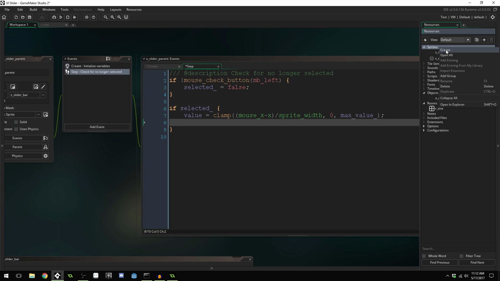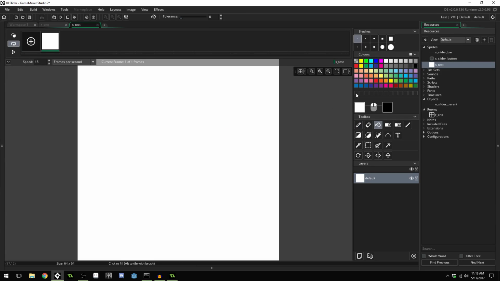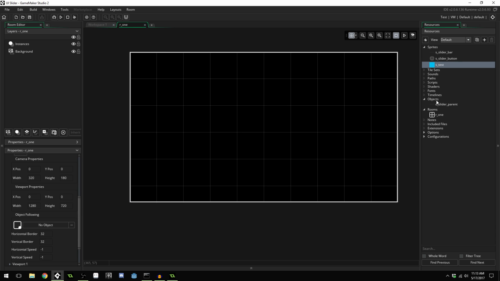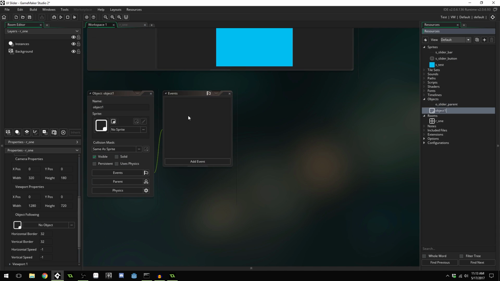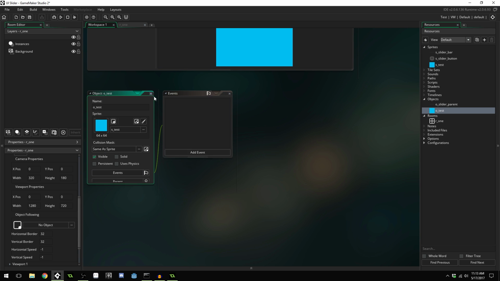Let's create a new sprite here. I'm going to name this S_test. I'm just going to edit the image and paint it. We'll paint it blue for fun. And we'll close out of this, come into our objects, and I'm going to create a new object. We'll name this O_test. Set the blue sprite. That's all we need.